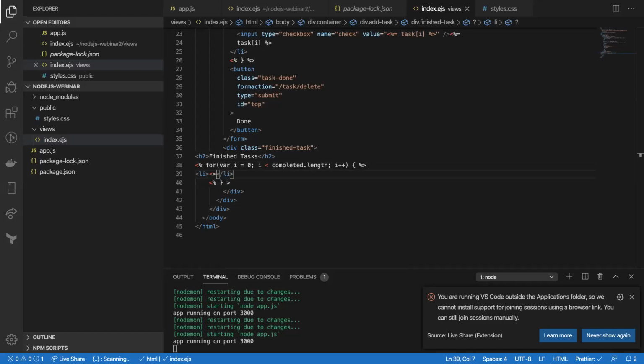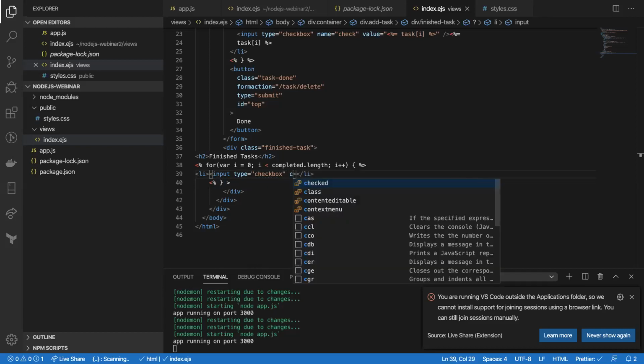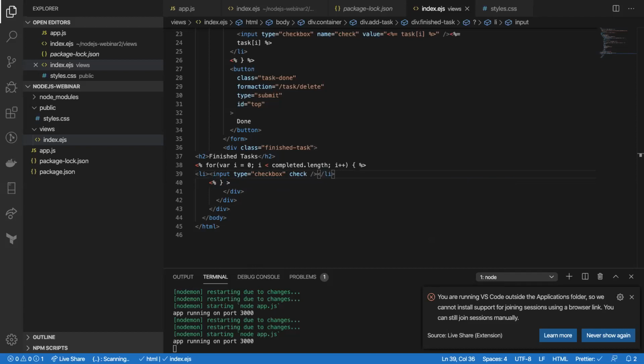Inside the list tag, I'll have a checkbox, input type equals checkbox, checked. Then over here, I'll render the variable completed. Again, I'll format my code.